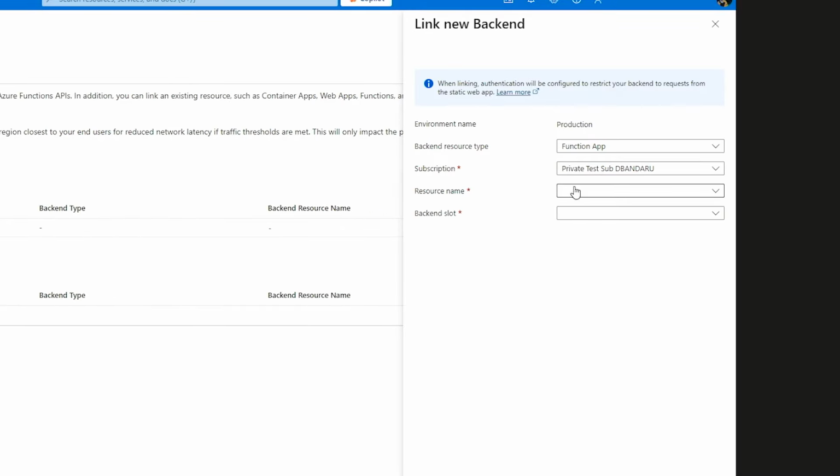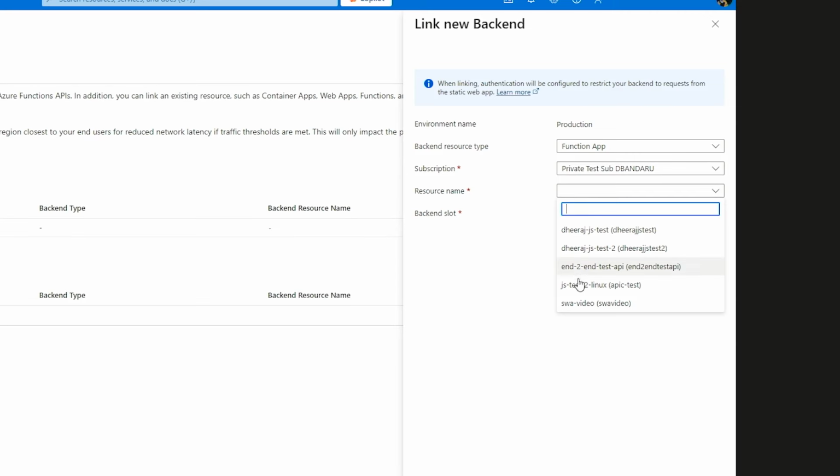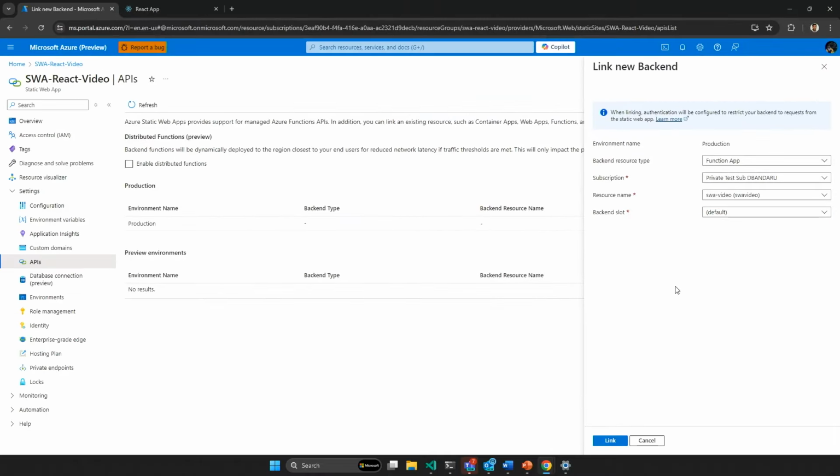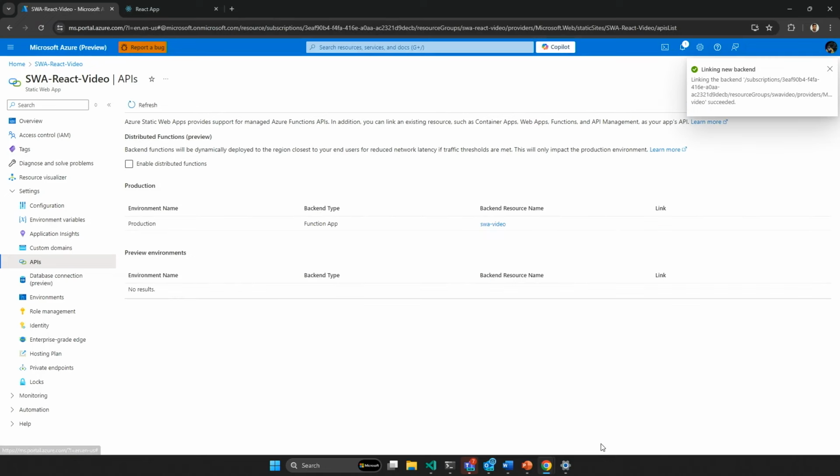I'm going to go ahead and select my subscription. I'm going to find my resource that we just created, SWA video. I'm going to set my backend slot as default, and I'm going to link it. Now, what this is doing is linking that front-end deployment we just made in previous chapters to the function app that we just deployed that has all of our API functionality. Now, I'm going to go ahead and close this.